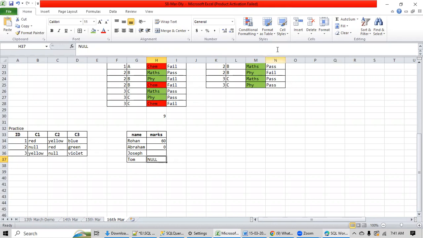Now I have marked this as null. Our principal asked me, Tanvir, for Rohan you have kept 60, so it is clear that Rohan scored 60 marks. Abraham, you marked 0, so it is clear that Abraham scored 0 marks. Maybe all his answers were incorrect, that is also fine. For Joseph, you kept it blank, and you told me that his paper is still getting evaluated and you will update it once you receive the total marks. Sometimes it happens, like in school days, that your paper is still getting evaluated.